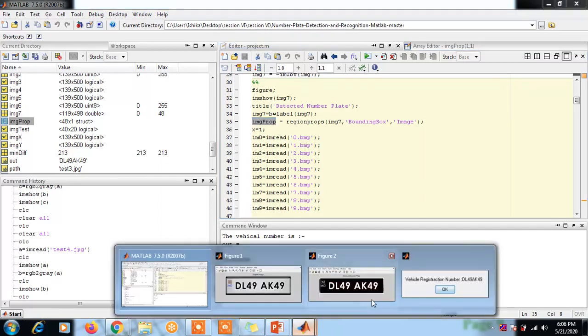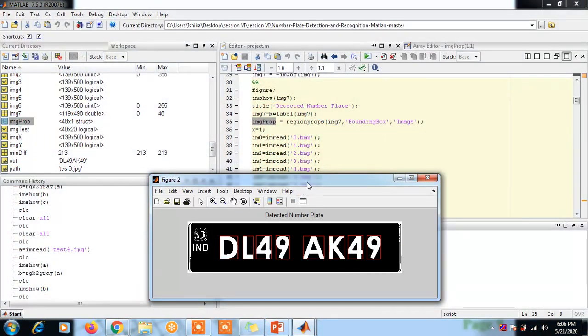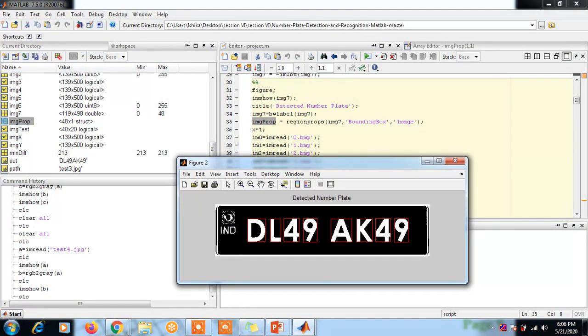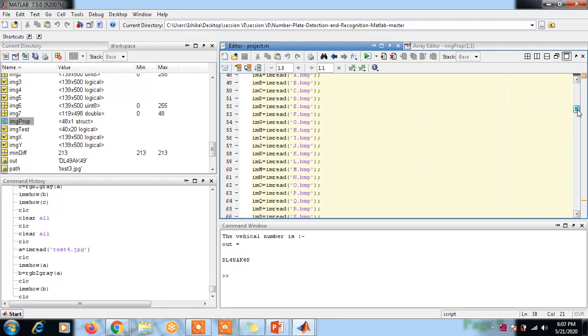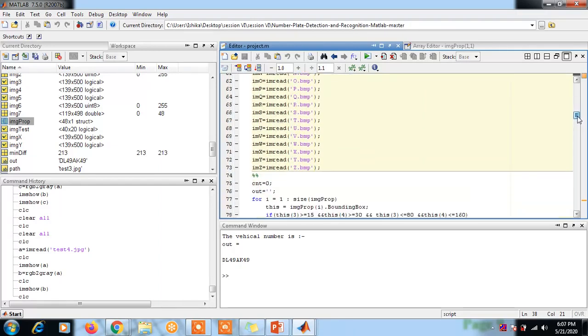So we are making the bounding box around that number plate. Then this is the already stored images of numbers 0, 1, 2, etc. So we are reading those images. Next we are reading the A to Z characters.